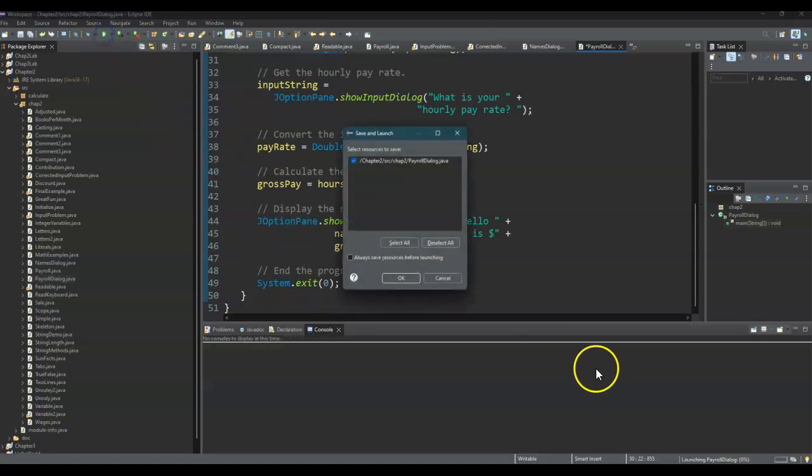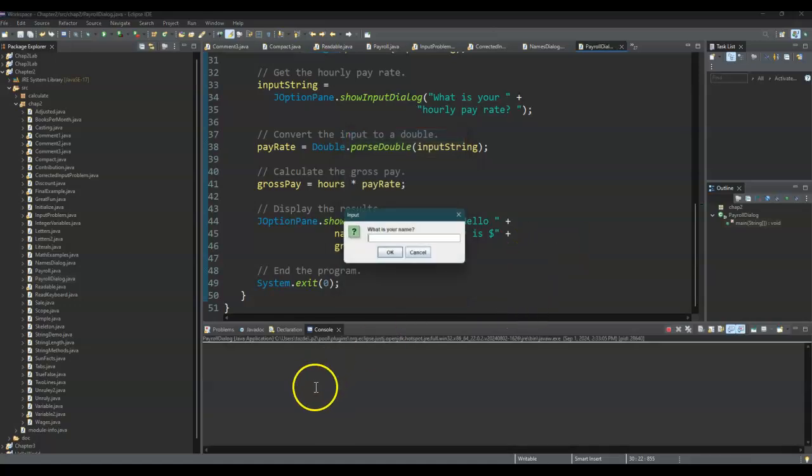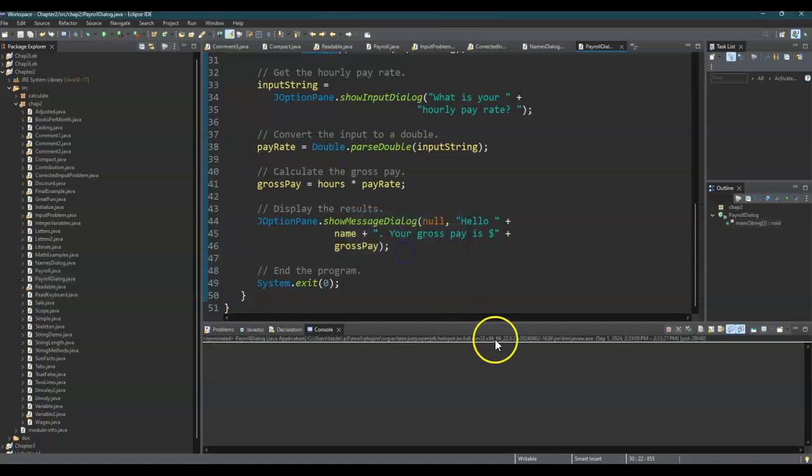So, hit the run. What is your name? How many hours did I work this week? What is my hourly pay rate? I'm going to say 27.8. And then when it runs, it says, hello, Mark. Your gross pay is $1,056.40. Click OK, and it's done. Again, the System.exit(0) makes sure that any of these JOptionPanes that are running are basically killed.